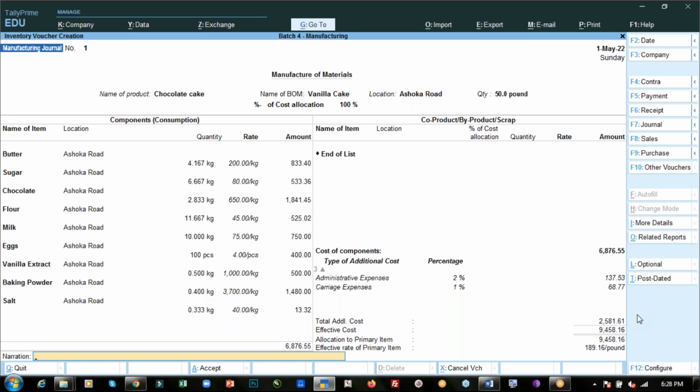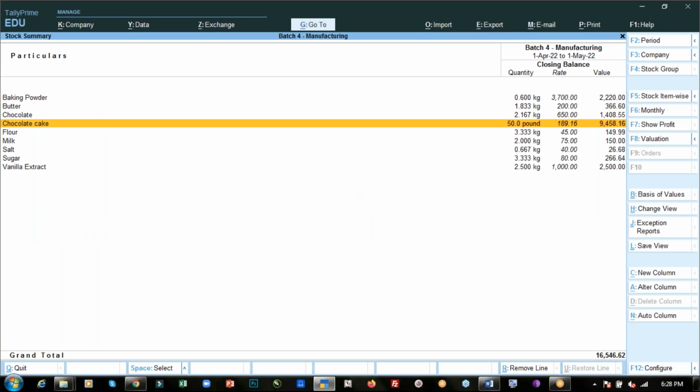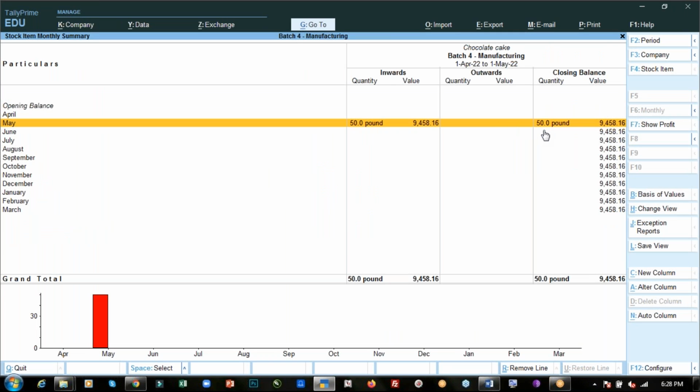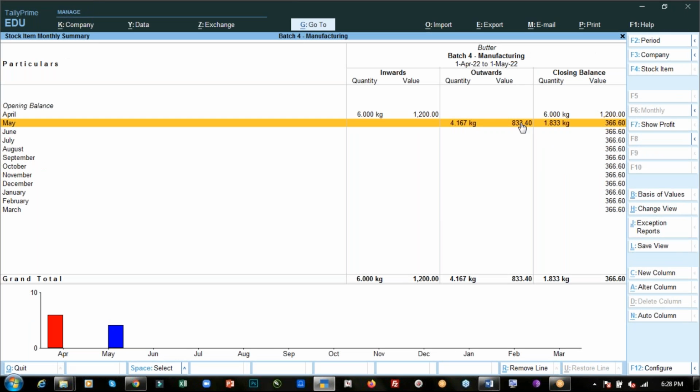All right, after this just press Ctrl A to save that. Now if you go to the balance sheet or the profit and loss or the stock summary, you can find the result here. You can see chocolate cake is coming here as the inward quantity 50 pound. The other product value will get less automatically because we have used those in the manufacturing process, so they are coming in the outward.